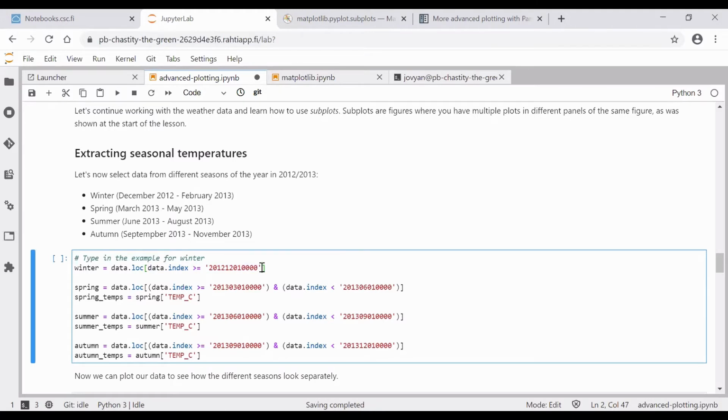I'll put that into brackets because we also need to... winter luckily ends, even though winter is coming, it also will end. Let's see how good of a winter we get this year.